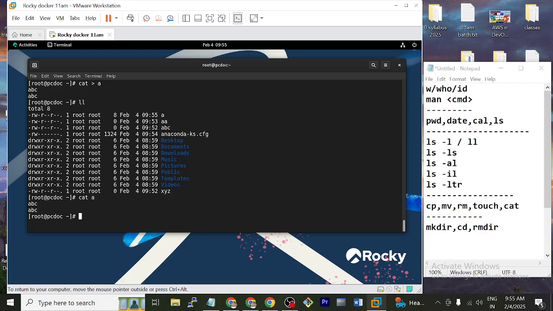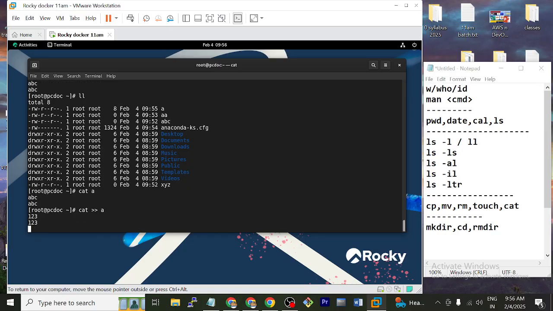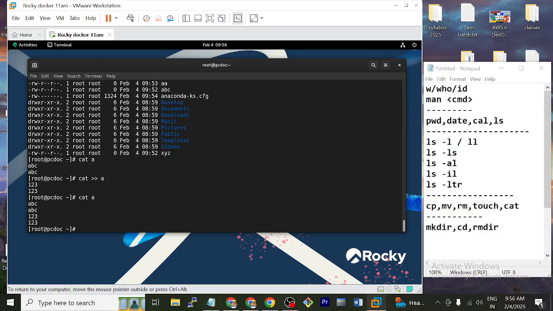If I want to add one more line here, then cat double greater than A. Double greater than means append. Suppose I want to add 1, 2, 3, 1, 2, 3, these two lines, then control D. Now check the content, cat A. Four lines are there: first ABC, then 1, 2, 3, 1, 2, 3. When I added it I used double greater than, because the file already exists.